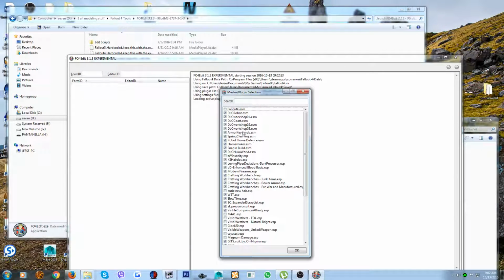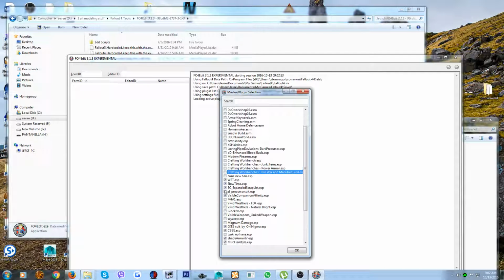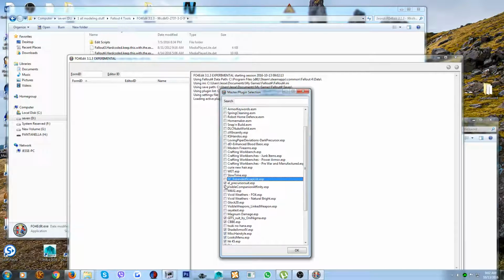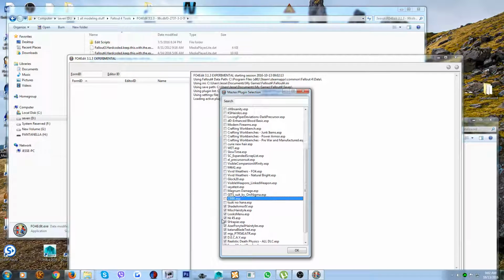Open this up, and any mods that you currently have active are going to automatically be checked. So just uncheck them, or you can load everything up if you want to. I think this is easier for me anyway, so I don't have to deal with everything when I open it up.